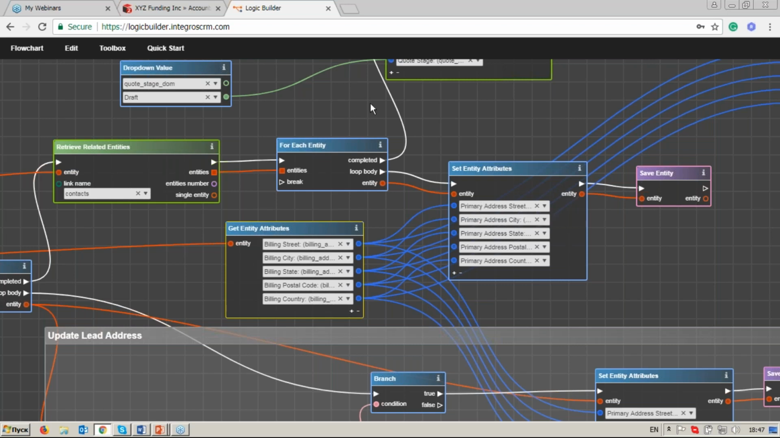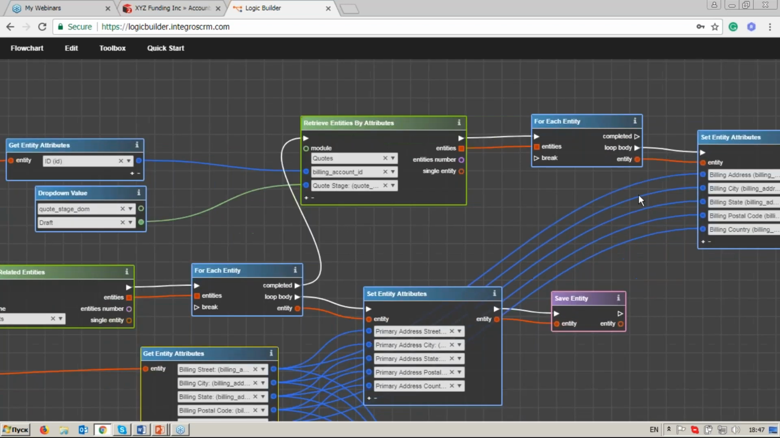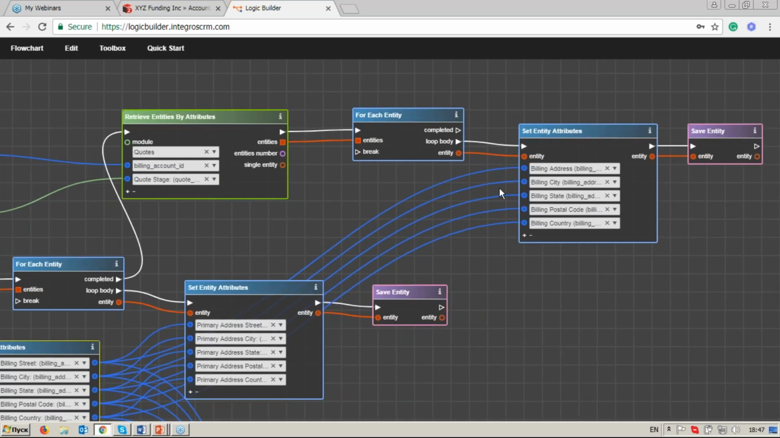billing address. And when we're done with contacts, we finish with quotes, and we try to find quotes not by using relation, but by using search by attributes, using account ID and quote stage. And in the same way, we update quote billing address with values from account billing address. We do not need to put anything from completed because it is the end of our logic.